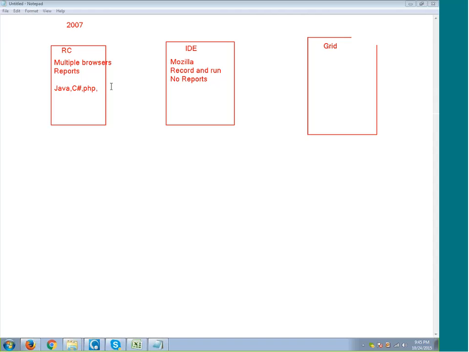And Selenium GRID used to distribute the test cases parallelly. If you want to run the test cases parallelly across multiple systems so that you can save time, or test your application on different operating systems as well, you can use Selenium GRID.